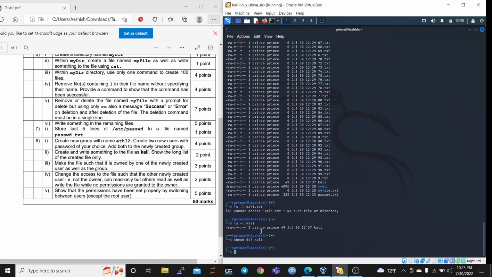Okay, change the access. Moving on to the fourth part, change the access to the file such that the other newly created user, that is not the owner, can read only, but the others. I'm confused over here. Mistakenly I have done question number 4 first and then 3. Okay, the previous command that I used is for question number 4. I just read it wrong at the beginning. Now I'll do question number 3. So make the file owned by the newly created user.